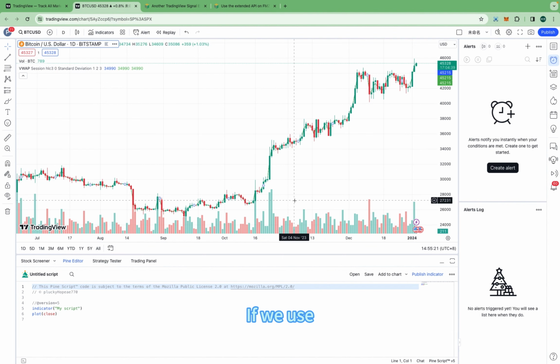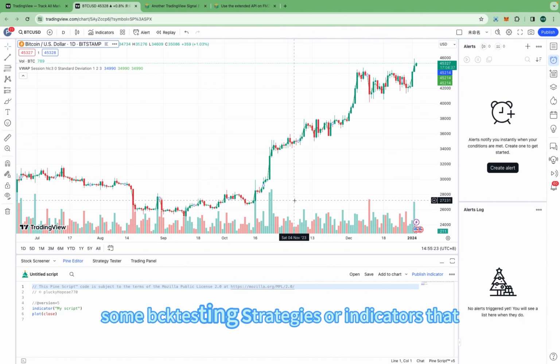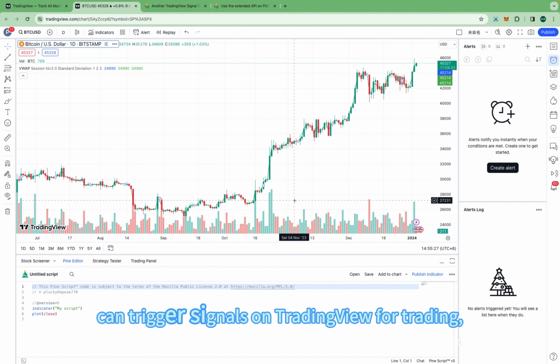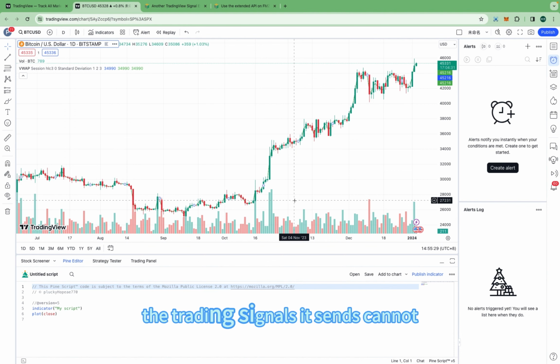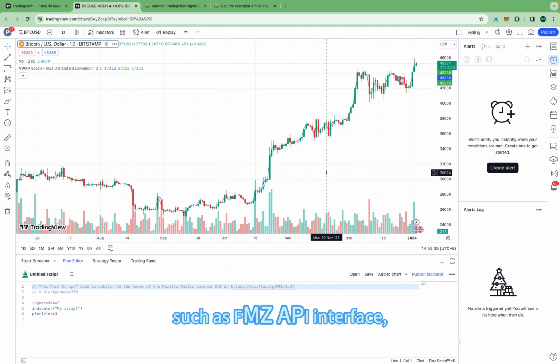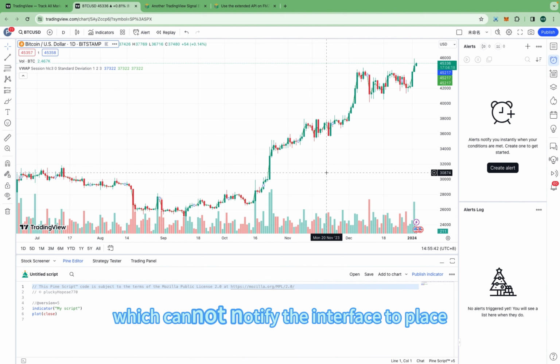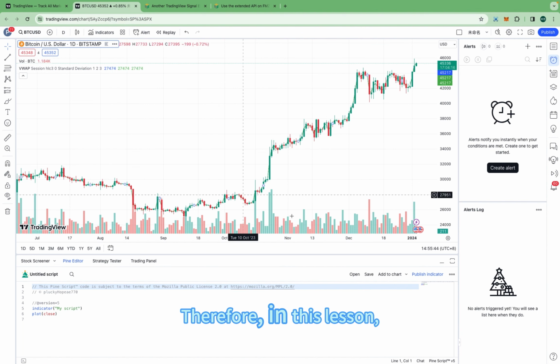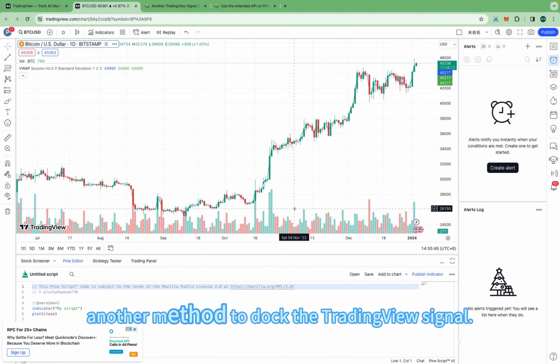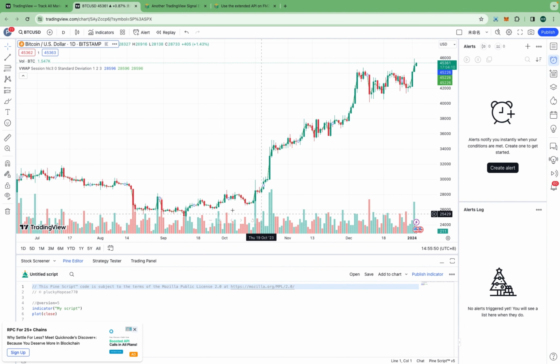If we use some backtesting strategies or indicators that can trigger signals on TradingView for trading, the trading signals it sends cannot be notified to other platforms, such as the FMZ API interface, which cannot notify the interface to place real-time orders. Therefore, in this lesson, we will use another method to dock the TradingView signal.